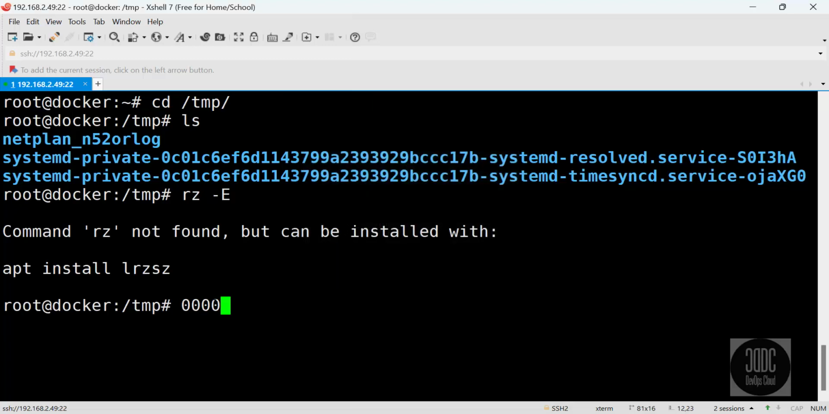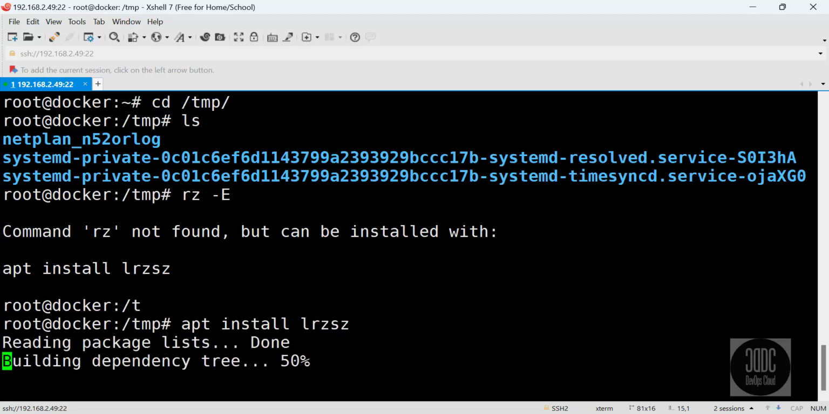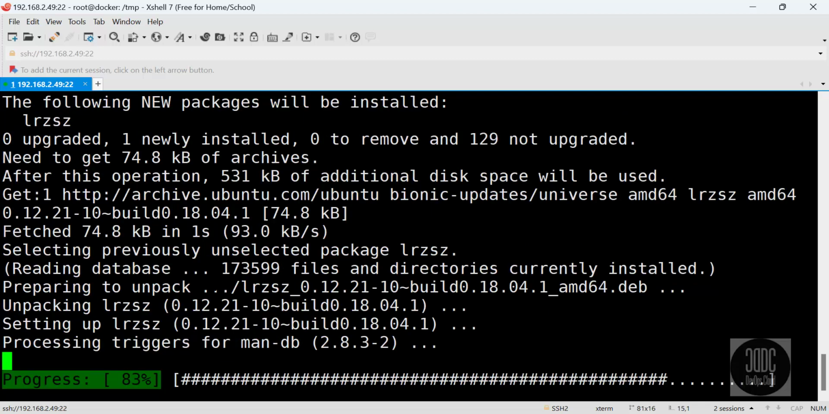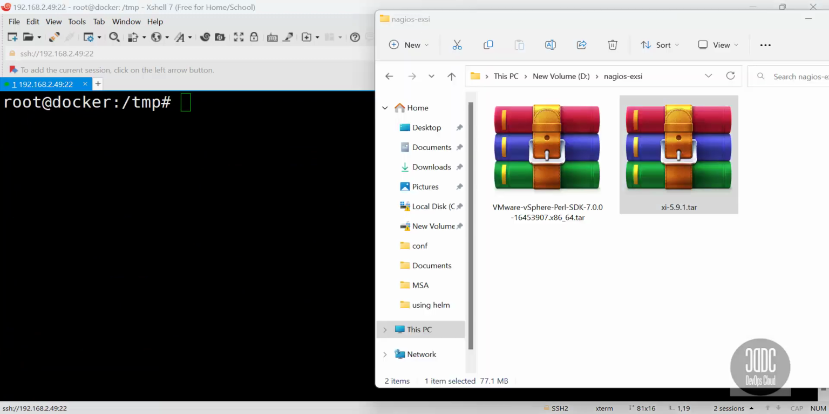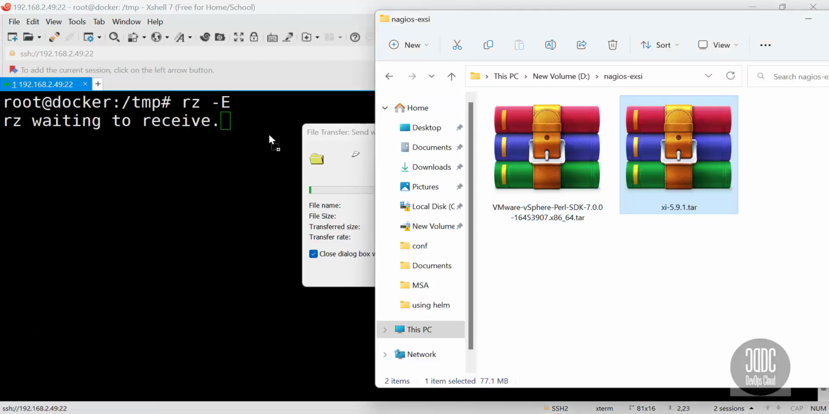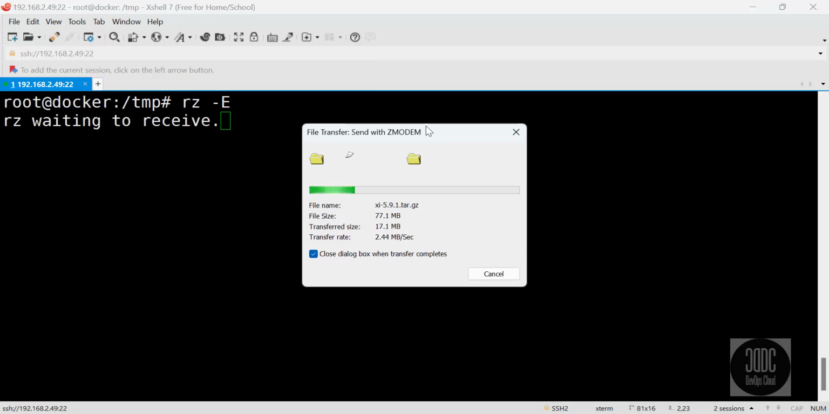This is our first time transferring a file, so we need to install a package, lrzsz. So install it, apt install lrzsz. This will allow you to directly copy from your local to your server with drag and drop. Now we can drag the file, and it will transfer to your server. This is the easiest way to transfer the file. You do not need any extra software for this.